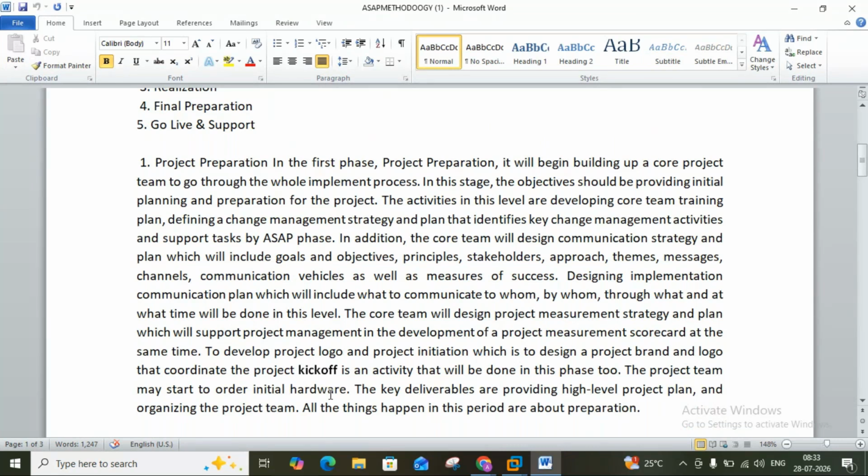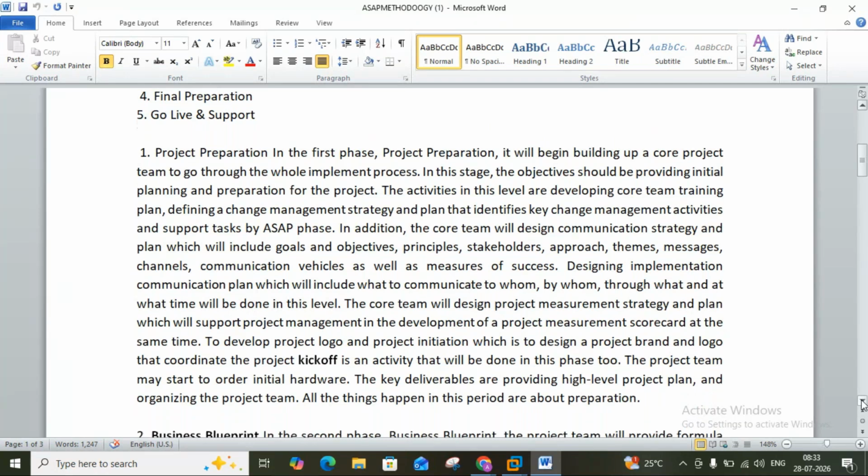What kind of hardware is to be used? The key deliverables are providing a high-level project plan and organizing the project team. All the things that happen in this period are about preparation. This is the first phase.